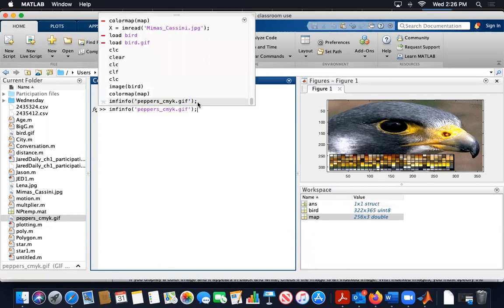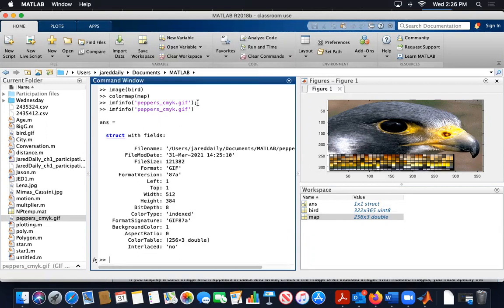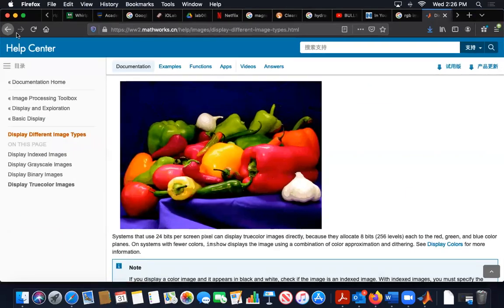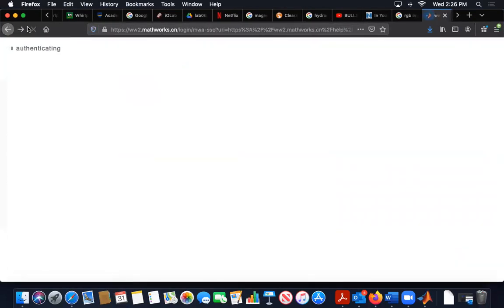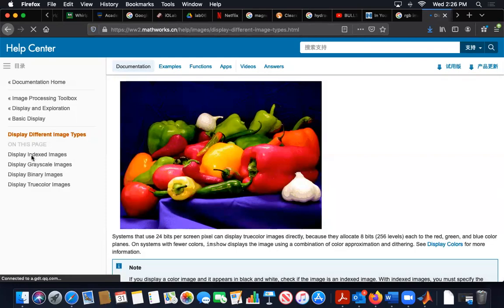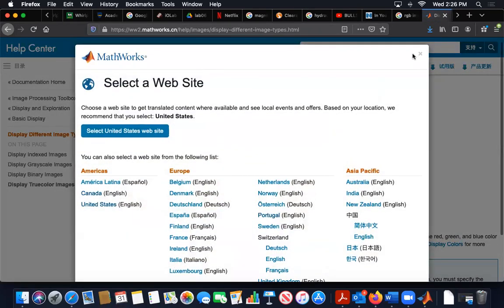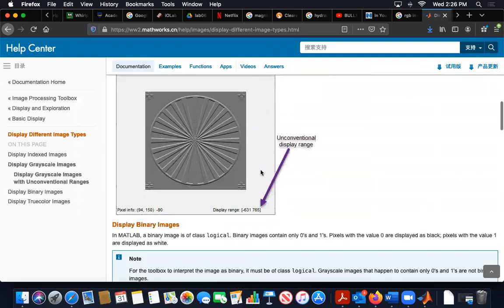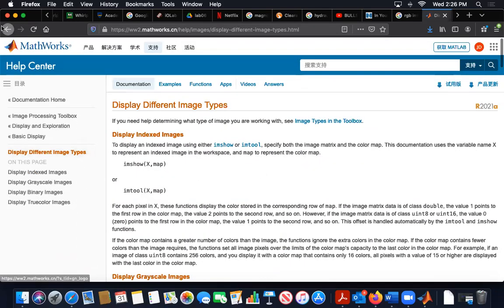Whoops, I suppressed the output, which I didn't want to do. So this one is actually indexed color type. They say that it's a true color, but it's not. It's an indexed one. So that's no good. We don't want that one. True color images. Where's the true color image? Well, let's go find another true color image.